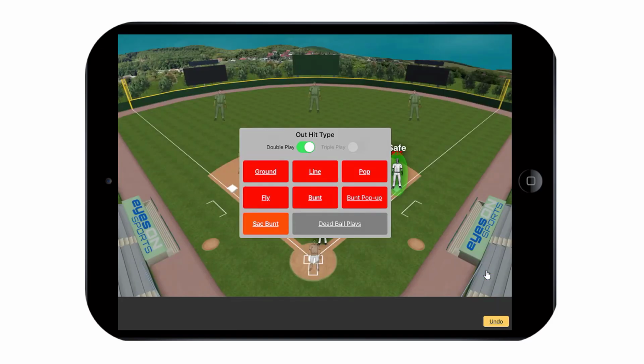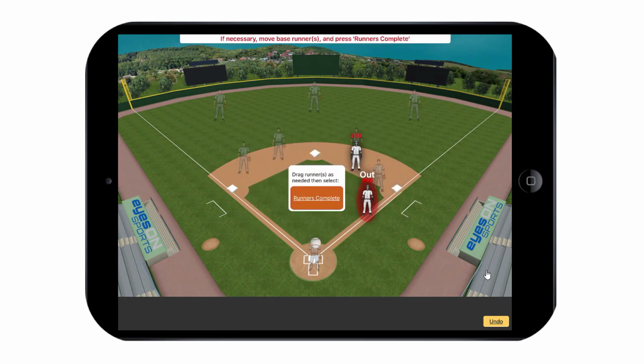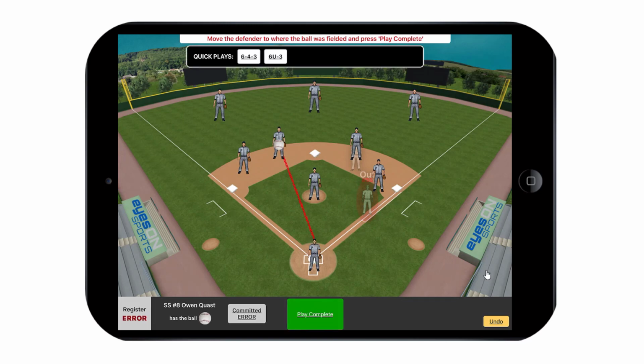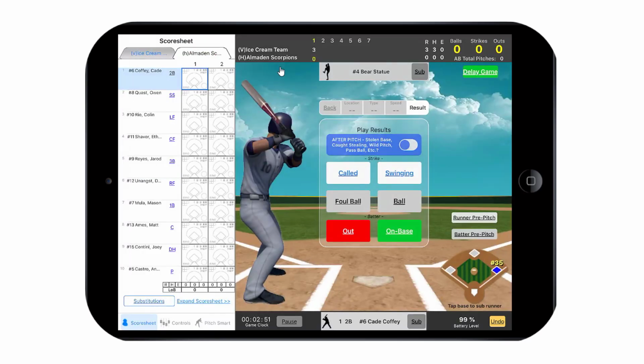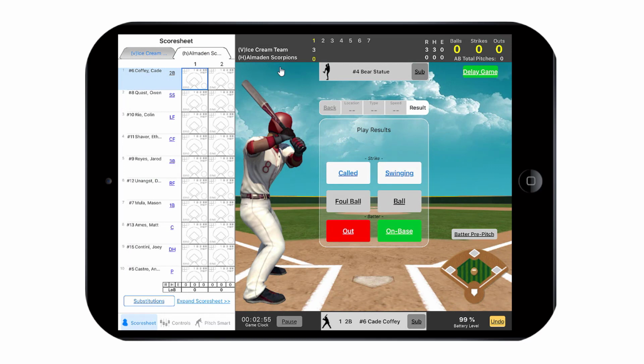We've got a double play toggle here. Let's say it's a ground, and click on runners complete. Now when I select it on the shortstop, I have different options: 6-4-3, 6-U-3. Go 6-4-3. So that's the kind of the quick double plays. That's how you register that.